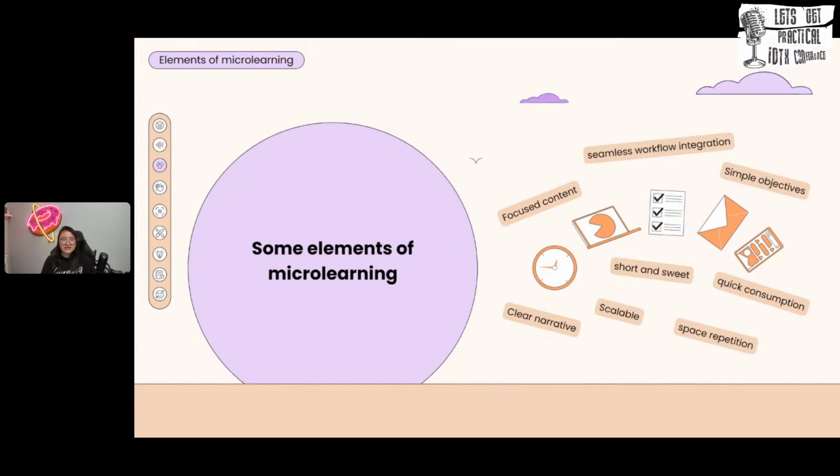What I mean by clear narrative is a story or a key concept that is short and easy to understand, and also focusing on spaced repetition. Sometimes people do opt for micro-learning because there might be a big learning piece that needs to be broken down and spread over a cadence or a frequency. So this is where micro-learning really helps make that happen.